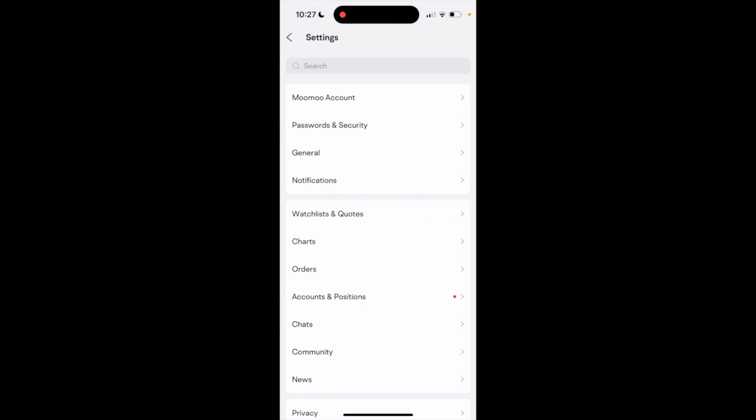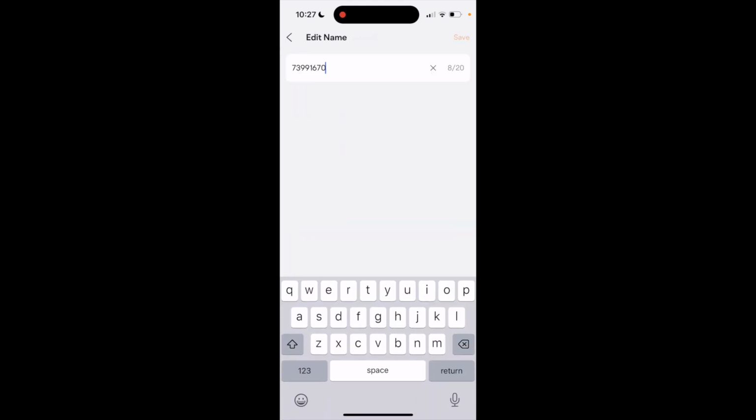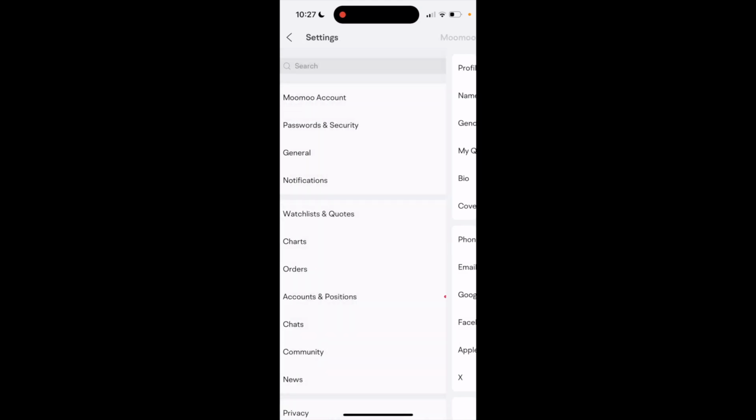Now where it says at the top here, Moomoo account, I want you to press on that as well. Now where you're here, you can actually change your profile name by pressing on name just like this, and you can name it whatever you want. So it just gave me this random name with a bunch of numbers, but you can edit this to whatever you're looking for, then press save in the top right once you are done.